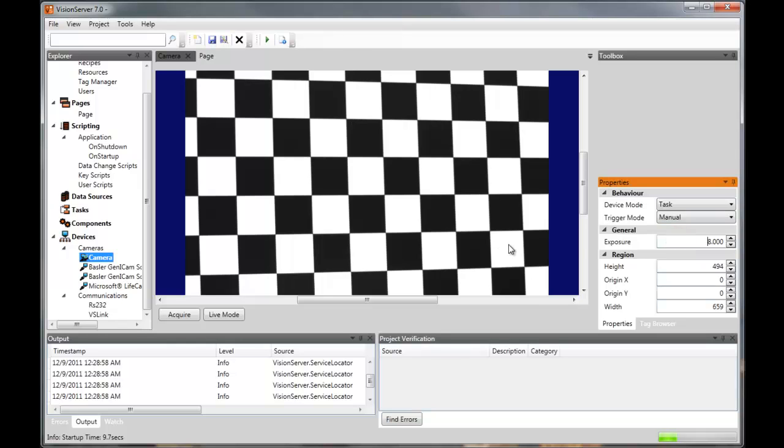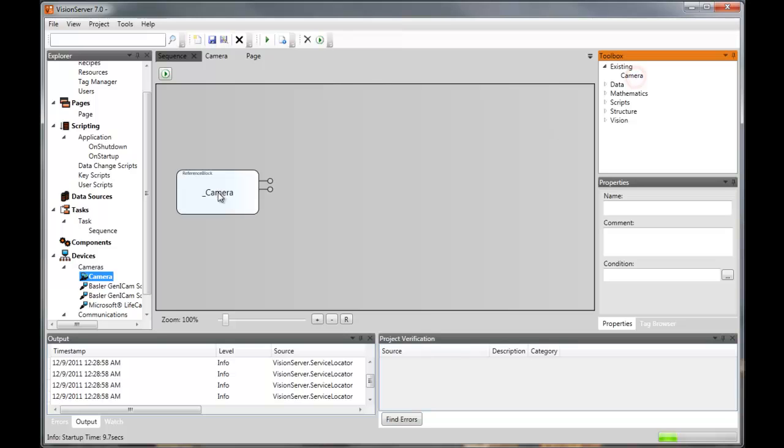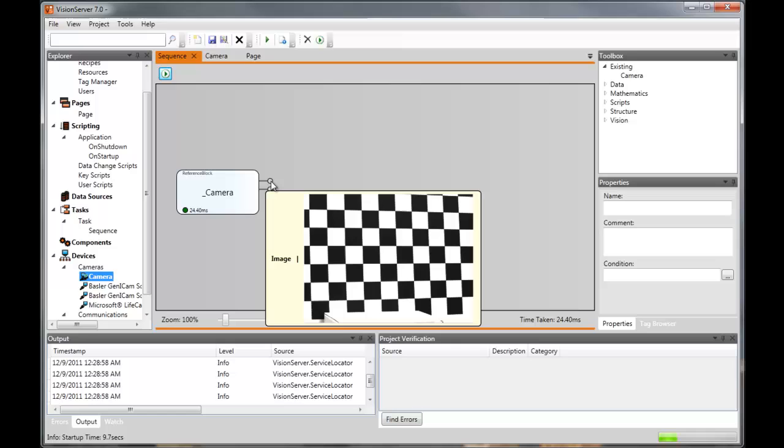So now let's go ahead and create a task, and we'll add our camera on, and we can just run this to test a couple of times, and we can mouse over and see the image.